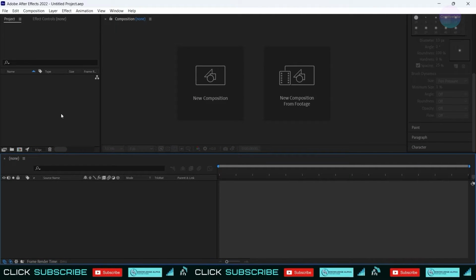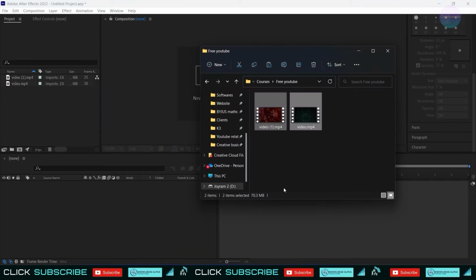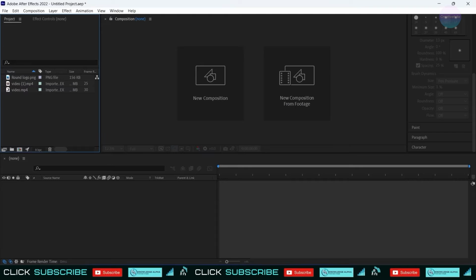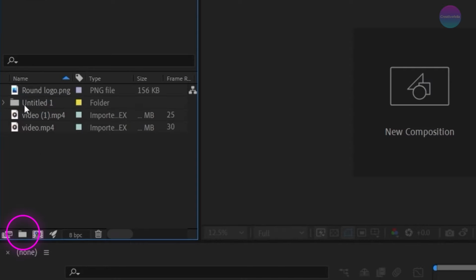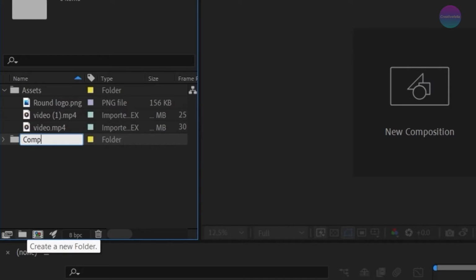So to start with it, we'd like to import a few clips. We will just import these two clips over here, and also we will import our logo with it. So these are called assets. As these are called assets, we'll create a new bin. We'll click onto this icon over here which says create a new folder, and hit enter to rename it, and we'll call it assets, and I'll move all the assets inside the bin. Okay, so I'll create one more folder named composite.